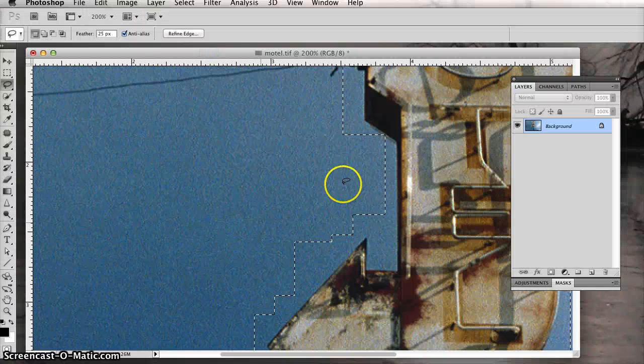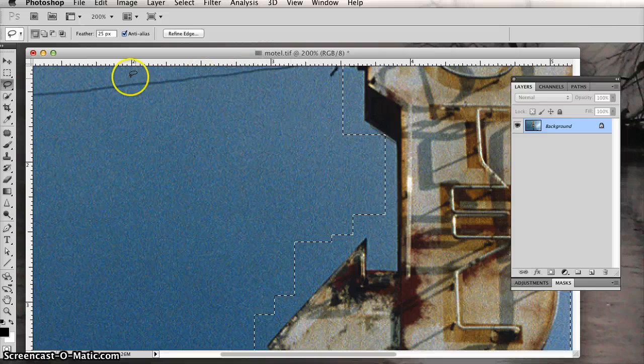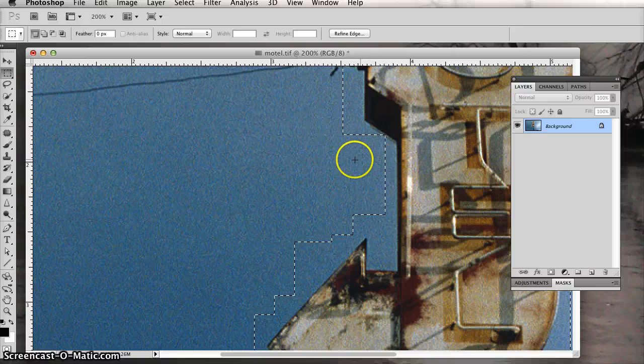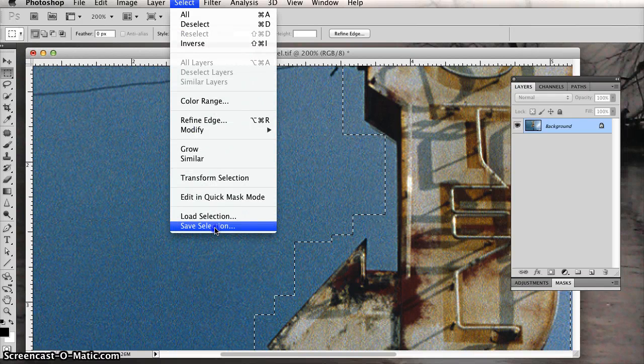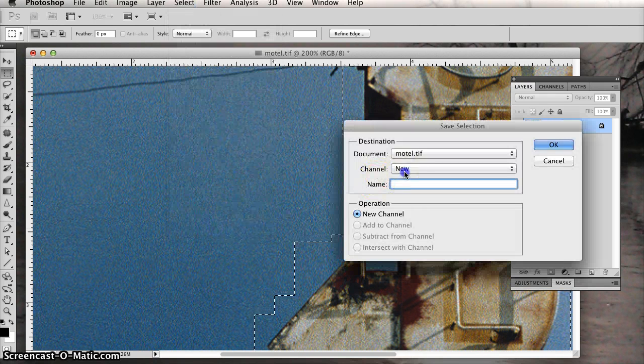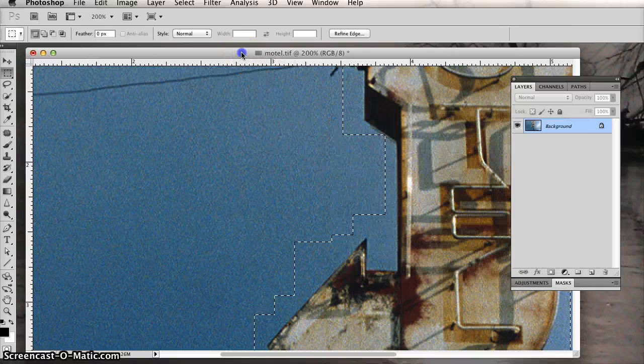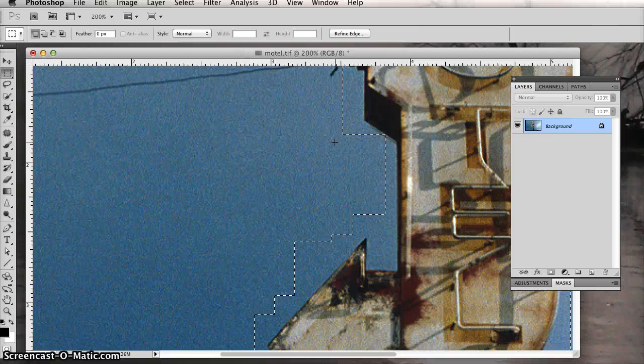All right, so I'm just picking up where we left off in the last video. I've made a rectangular marquee selection around the motel sign. It isn't horribly accurate, but it's good enough. I have also gone to Select, done Save Selection, and saved that marquee. This is what I'm going to be looking for when I grade your motel.tif files.